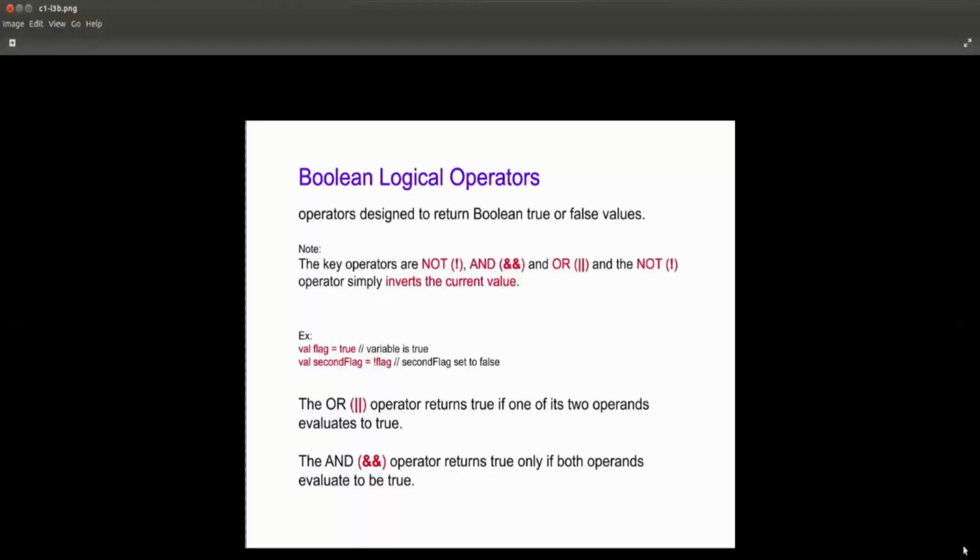And I have two important notes about OR and AND operators. The OR operator returns true if one of two operands evaluates to true, but the AND operator returns true only if both operands evaluate to true.